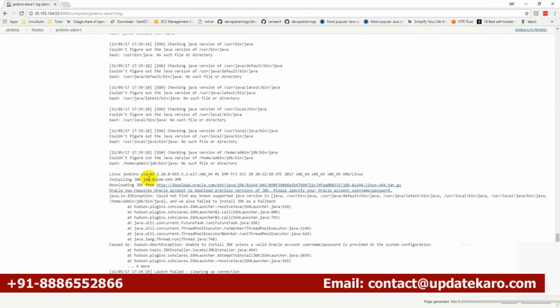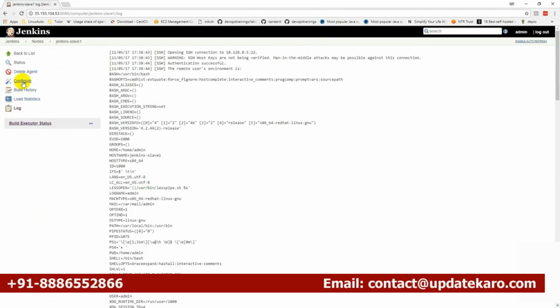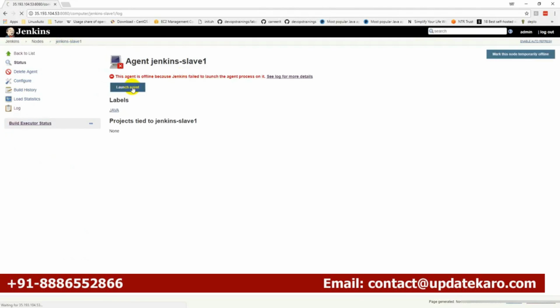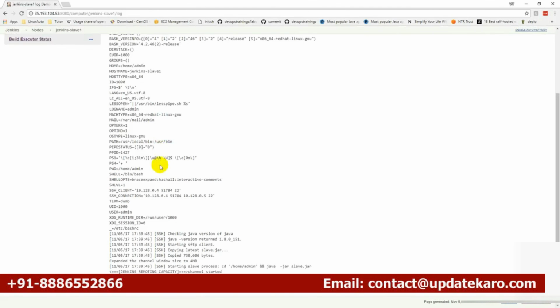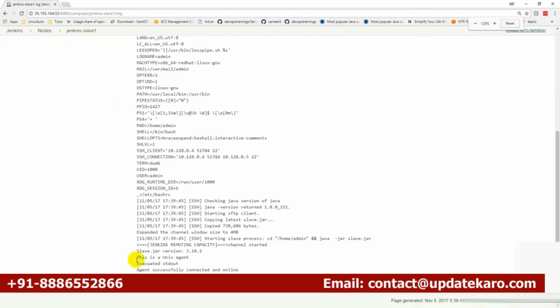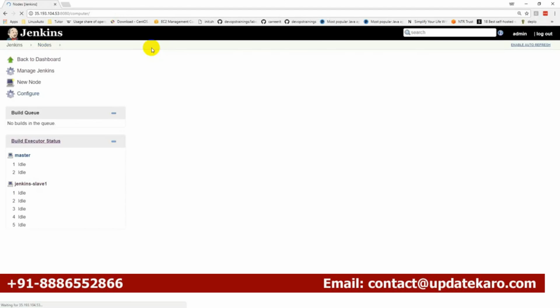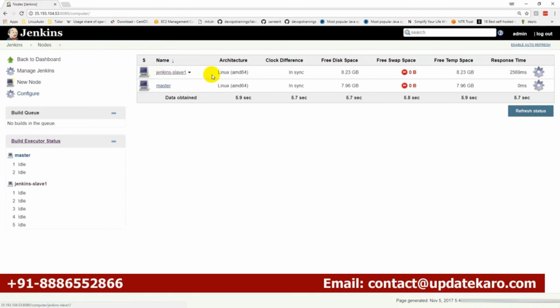All right, I'm done. I can just go ahead and relaunch the agent once again. You can just click on launch agent again, so it will try to install the agent again. And now the installation is successful, and you'll be able to see that this is a Unix agent, and the agent is successfully connected and online. You can go back to the nodes and see that another node is also available, which has a slave, also showing in the build executor status. So in your jobs, you can go ahead and map your job to run on this particular node, and it will run on that particular node.